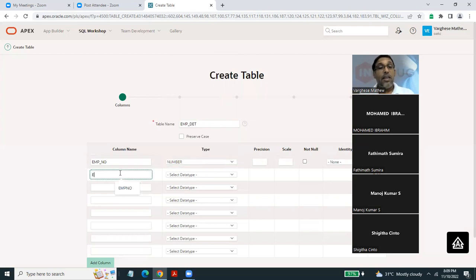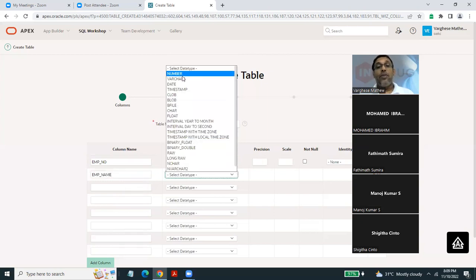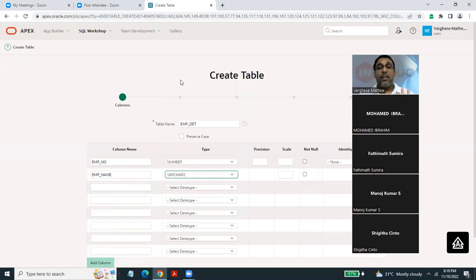Then emp underscore name, and here I'm going to select varchar2. In previous older versions of Oracle, varchar is also there, varchar2 is also there. Varchar holds 2000 characters, varchar2 holds 4000 characters. After that there are blob, clob, bfile, a lot of binary objects, which you can create. But for the time being, I'm just selecting varchar. And for varchar, you can put a size of 100 characters, or whatever you want, 500, up to 4000 characters.